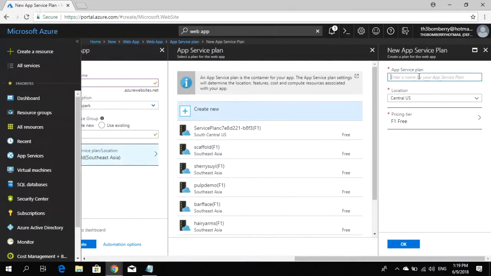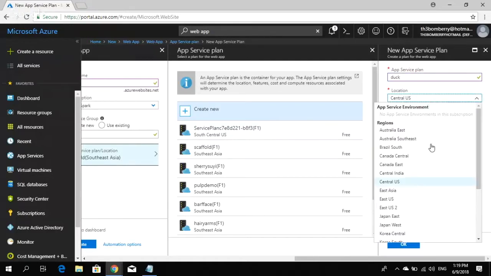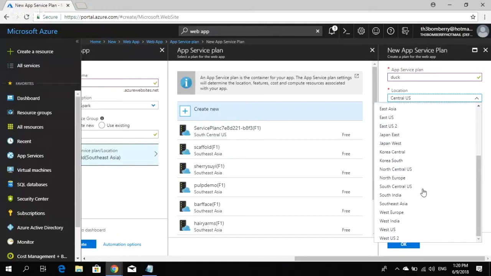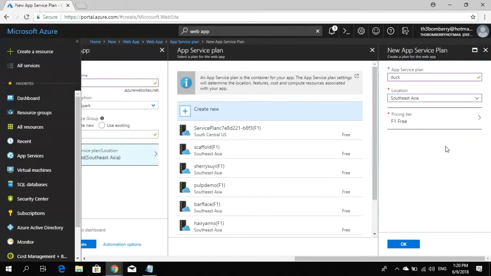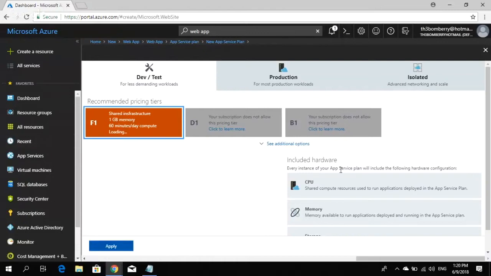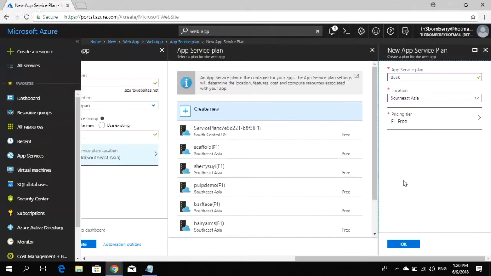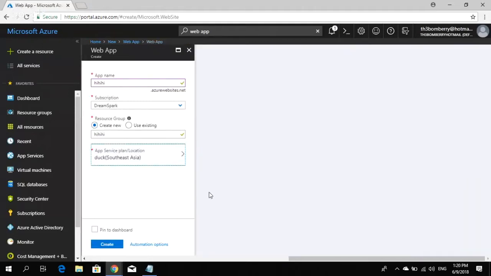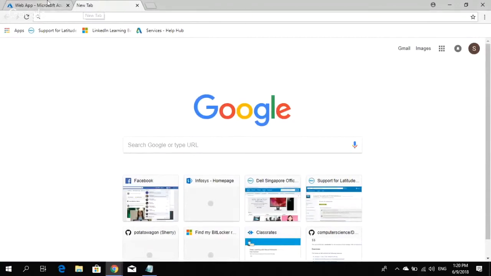Then for service plan, just create new, enter a name, I don't know, like duck. For location, I would recommend Southeast Asia, so that you have the pool of servers in Southeast Asia that is closest to us, so you have faster response times if you are in Singapore. For pricing tier, just go to the free one. Here's where you can view all the pricing tiers, and just click OK. Then you will want to click the pin to dashboard so that it's more convenient. And just click create.